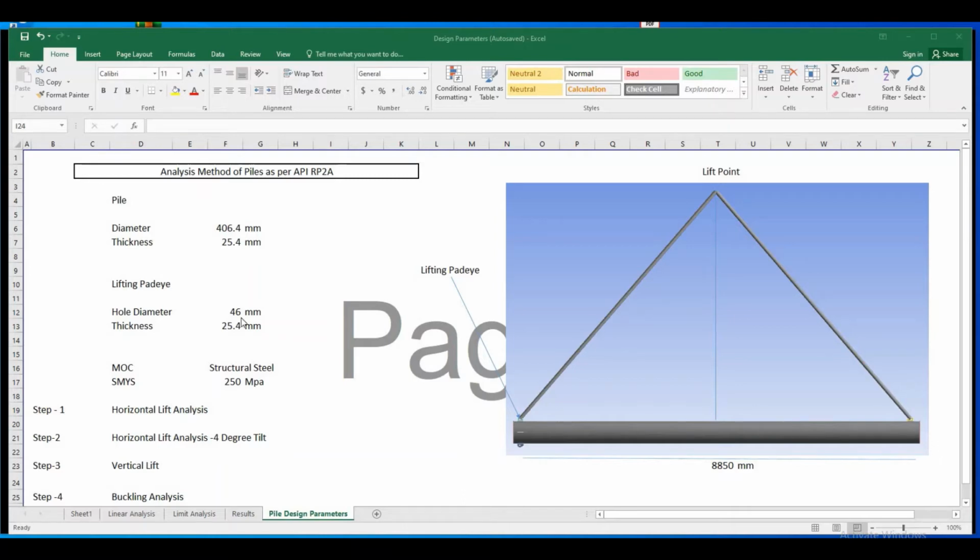Hello friends, in this video I will discuss the analysis method of piles as per API RP2A. Here are the design parameters of the piles. The diameter of the pile is 16 inch and its thickness is 1 inch.